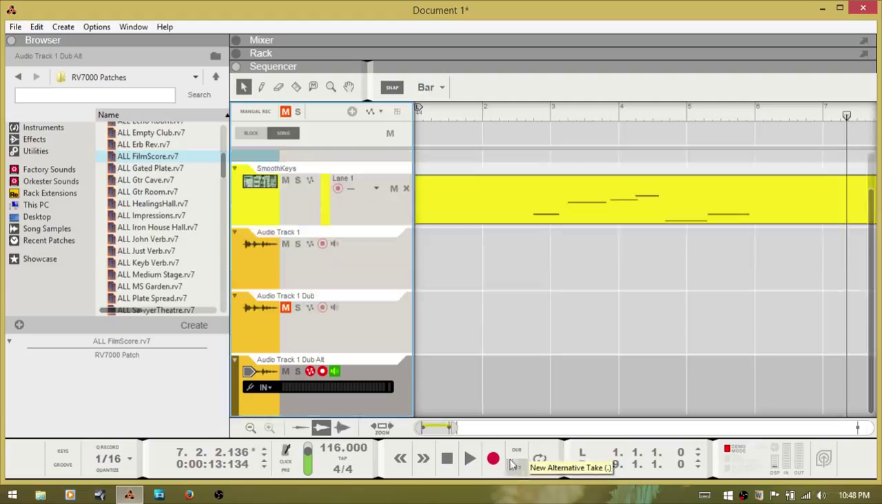Alt will create an additional track with the same settings as the previous one, but it will mute the other one. I hope that makes sense. It's very late and I've been working all day, so.